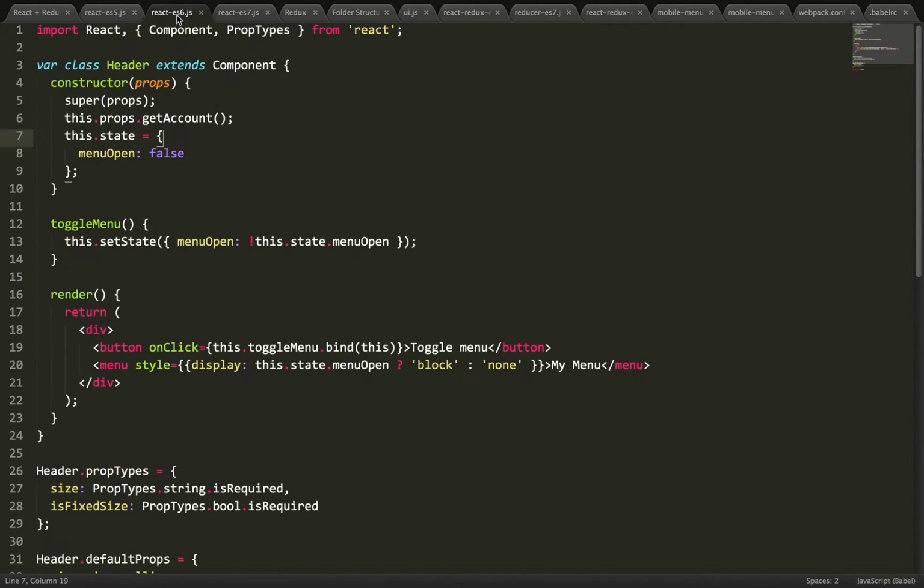Now let's look at what it looks like in ES6. In ES6, we have imports. So we can import a JavaScript module in this way, and we can also import other packages. A module can have various exports. It can have a default export, which in this case is React, and then it can have other exports, which are Component and PropTypes.